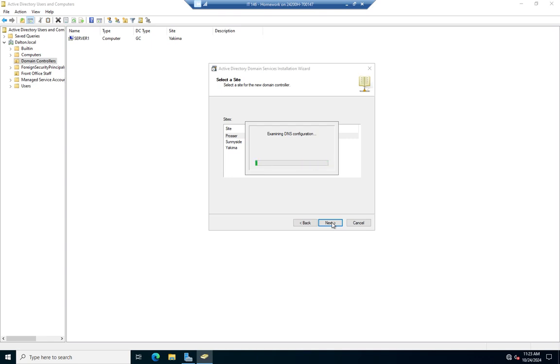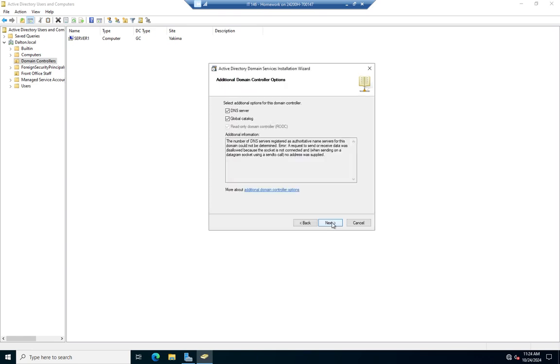This is probably, honestly, the longest part of this particular process. It doesn't take forever, but it does take a few minutes. There we go. So here are my options. Notice my read-only domain controller is grayed out. It's checked, but it's grayed out. That's because I'm pre-staging an RODC, so it has to be an RODC.